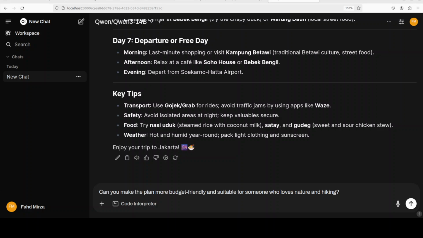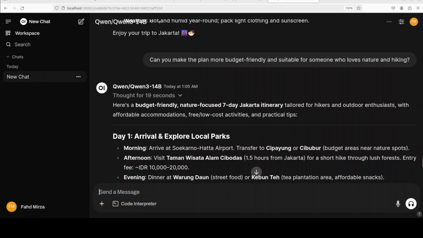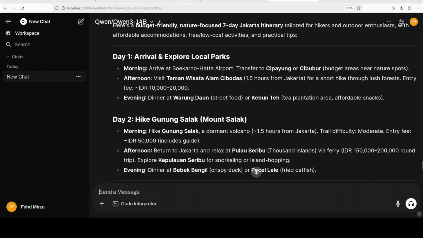So I'm asking it, can you make the plan more budget friendly and suitable for someone who loves nature and hiking? Should be fun. Okay, so it has come back with the response. You see already in the budget mode, it has changed the mode of transport, and then some budget areas. It has taken me to somewhere, Taman Wisata, something.